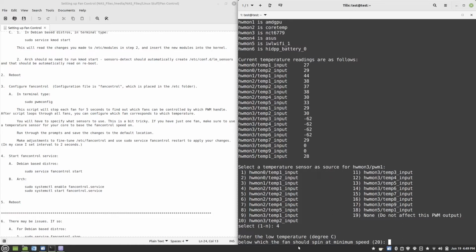Enter the low temperature below which the fan should spin at minimum speed. The default is 20. I usually just put 30. With modern CPUs, there's no sense for the fans to start ramping up at 20 degrees C, in my opinion, but you can take the default if you'd like. So I'll put 30 there.